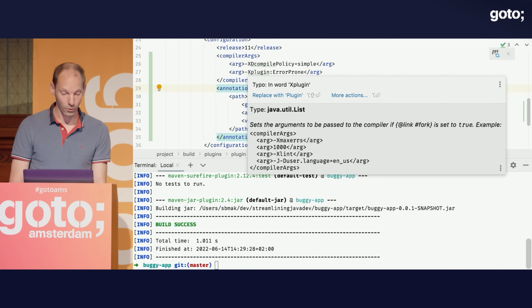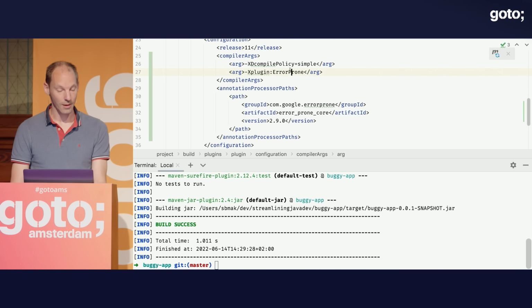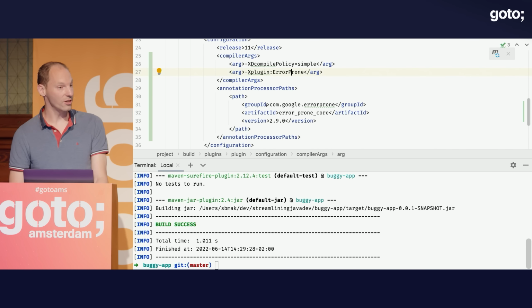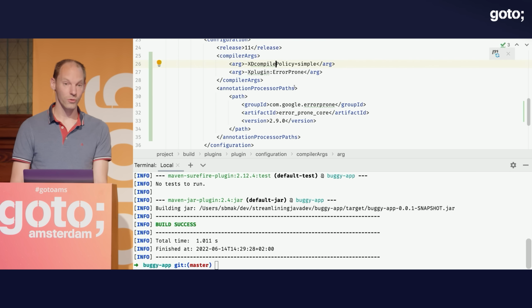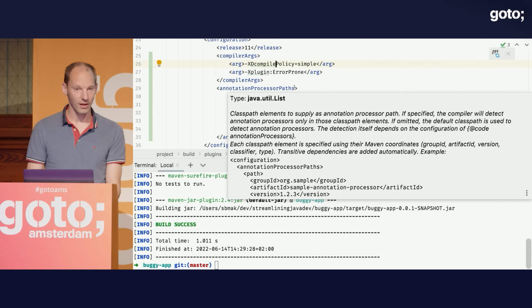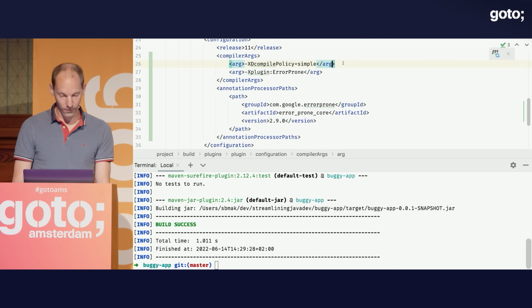And we use the -Xplugin with the name ErrorProne, which forces the compiler to load this plugin from the annotation processor path. And by doing this, and also setting the compile policies to simple, which is for now necessary because there's a JDK issue open that would fix this issue. But for now, we need to configure this for ErrorProne to work correctly.